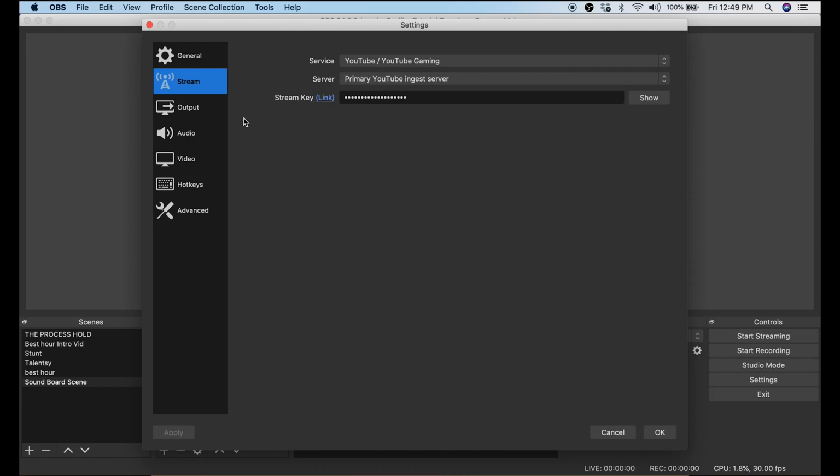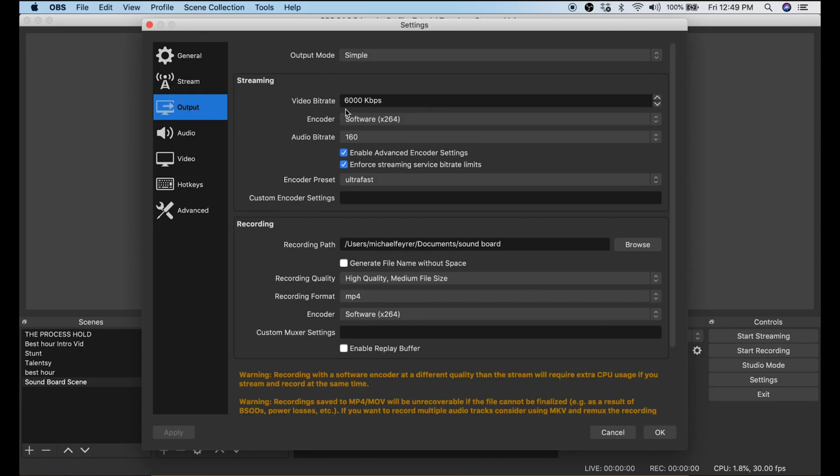Next, click output on the left-hand side. Your video bitrate should be around 6,000 bits per second. You can change this up and down, and I'm going to show you where it's listed once we go live so that you understand whether you're operating at a bitrate that's too fast or slow. But in all my live streaming days, I found that 6,000 seems to work out best for the type of internet connection that we generally have.